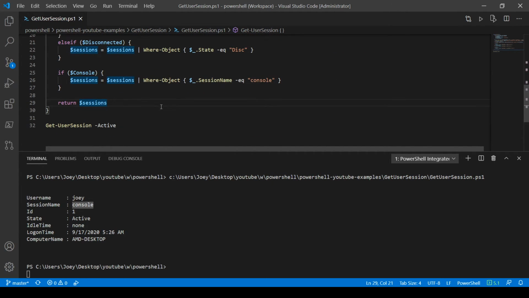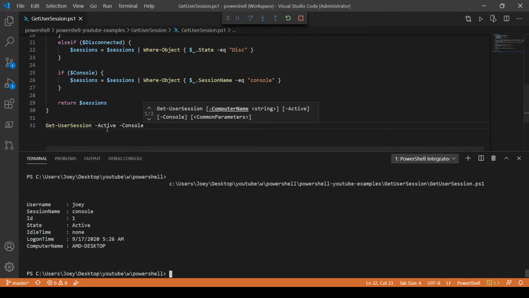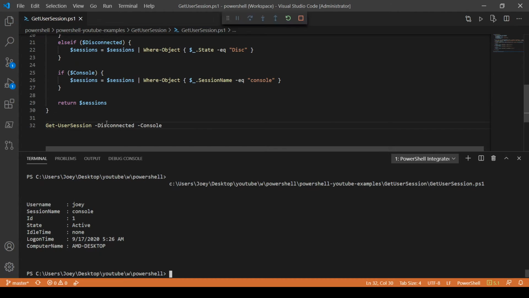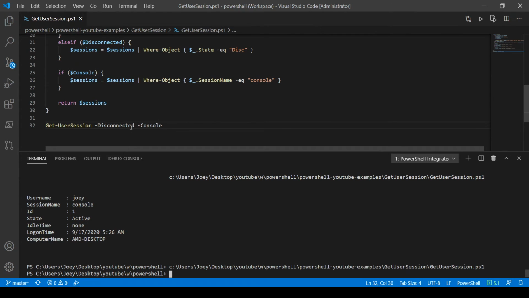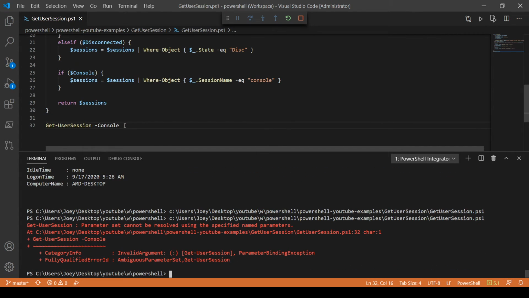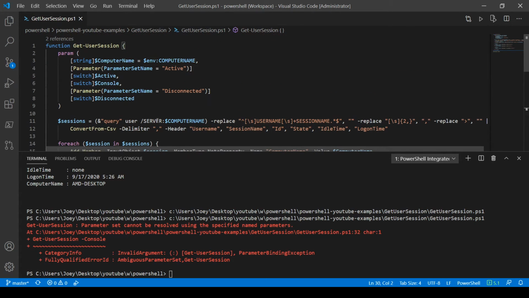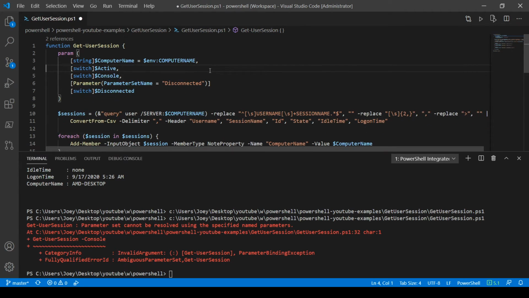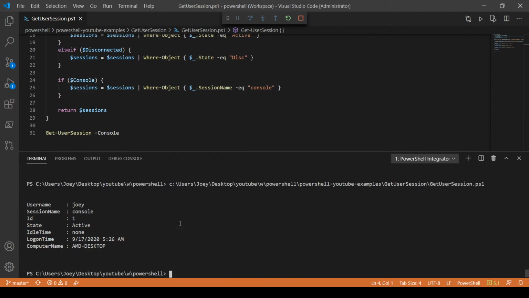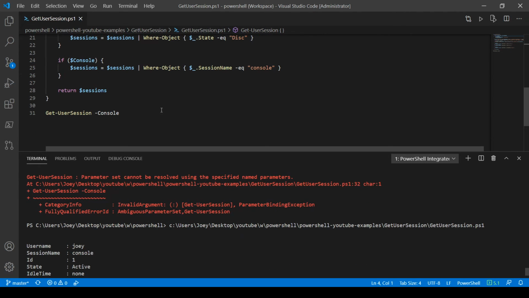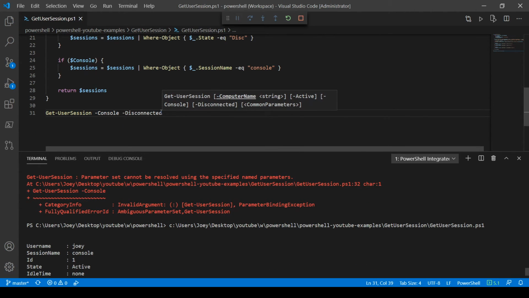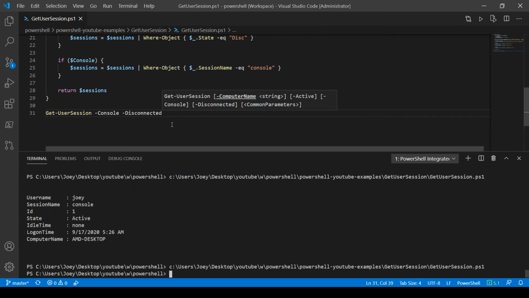So we'll run this and try our different options. Yeah, so we get active console users, disconnected console, nothing because there is no disconnected console session, just console, requires at least active or disconnected. So again, this is probably not the best configuration for parameter set names. Let's see what happens if we do that. It does take just console now. Does take both of those.